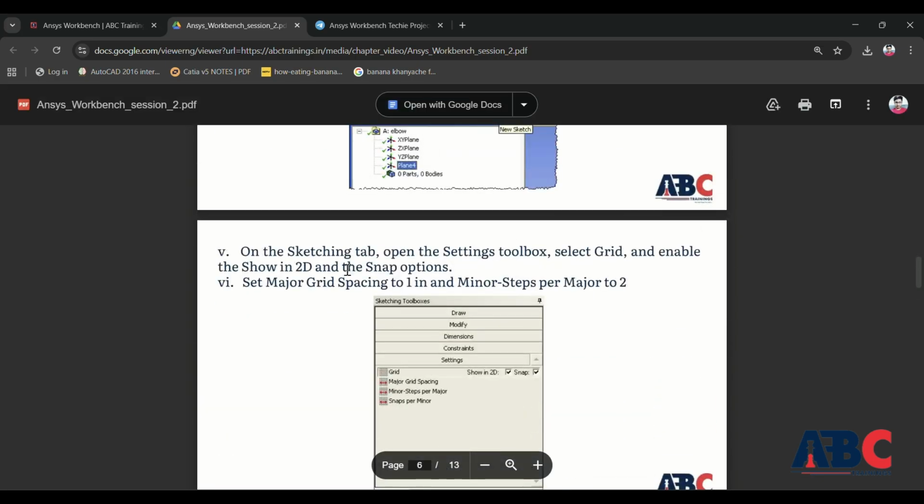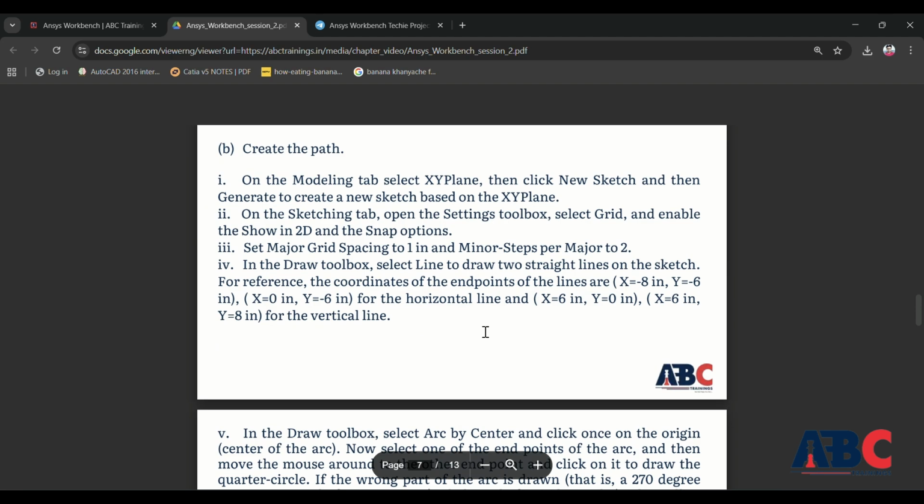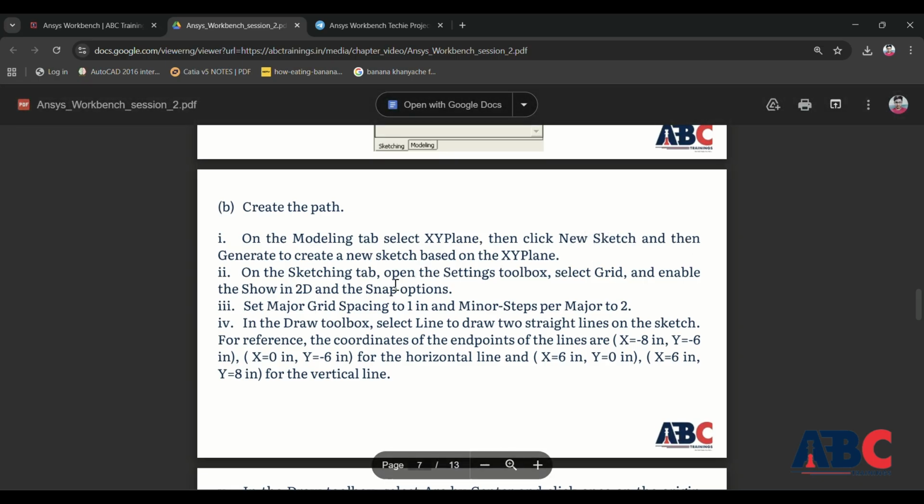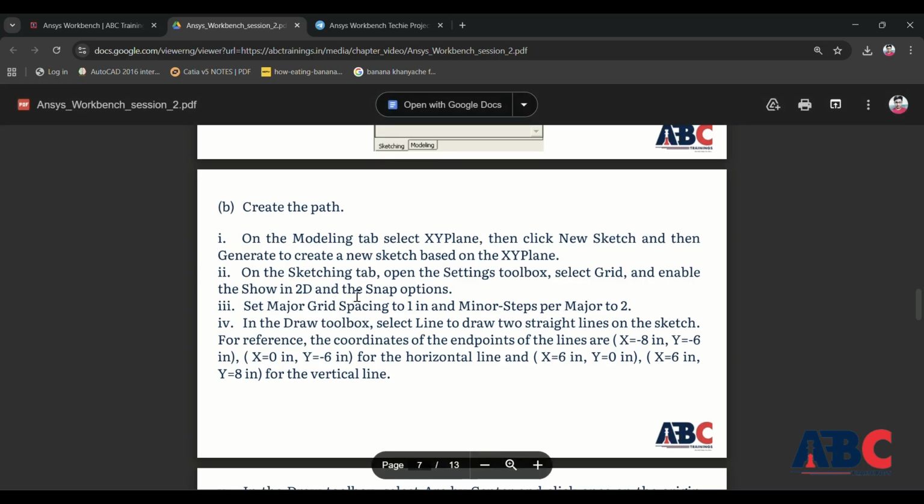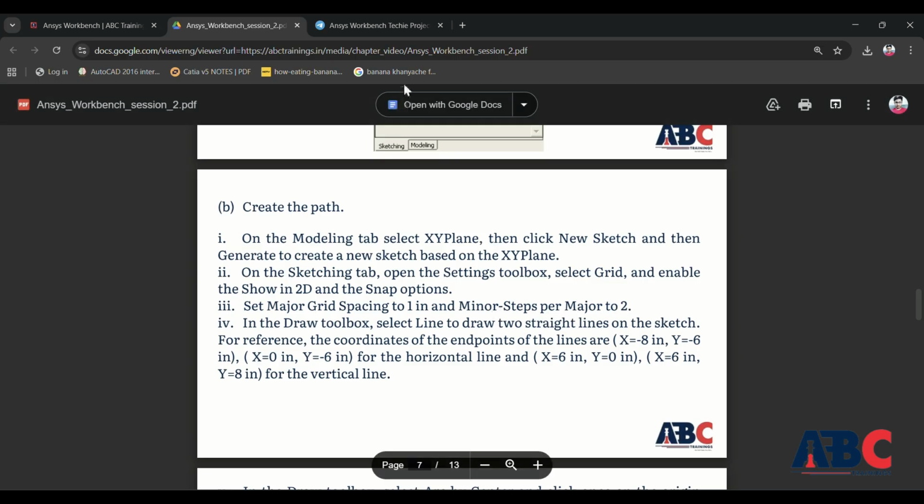Fifth one is, on the sketching tab, open the settings toolbox. This one we are seeing just now. To modify dimensions, constraint settings are there, and create the path. On the modeling tab, select the XY plane, then normal view. On the sketching tab, open the settings toolbox, select grids and enable the 2D and the snap options. Set the major grid spacing to 1 in and minor steps per major to 2. We are seeing all this.